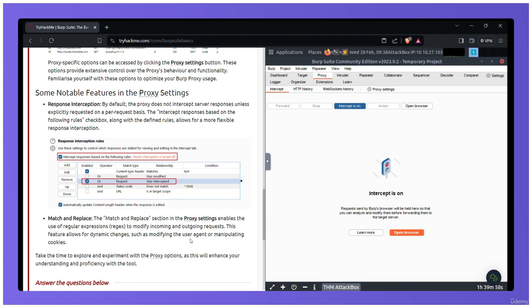First up is response interception. By default, the proxy does not intercept server responses unless explicitly requested on a per-request basis. The intercept responses based on the rules checkbox, along with the defined rules, allows for a more flexible response interception.